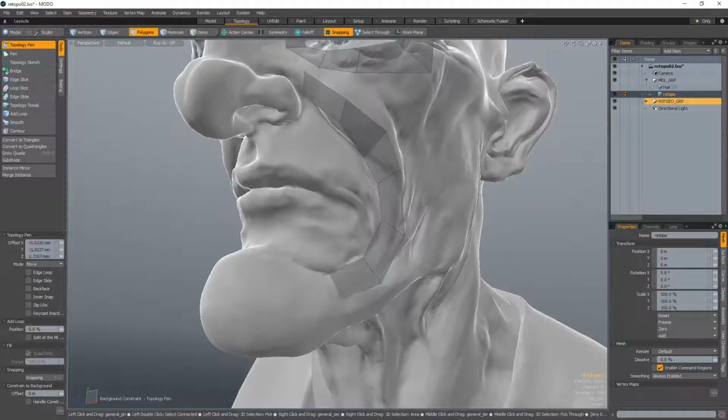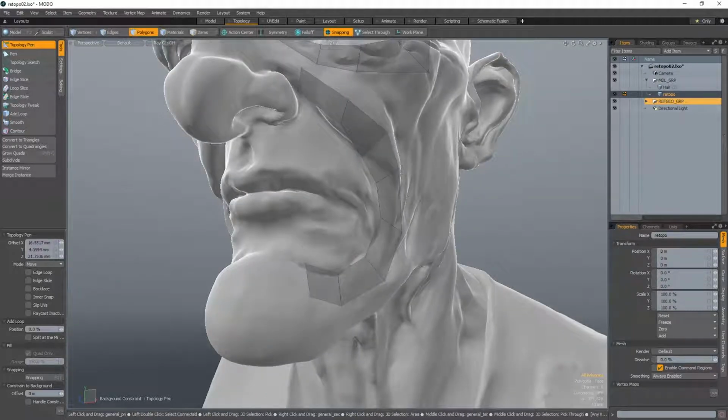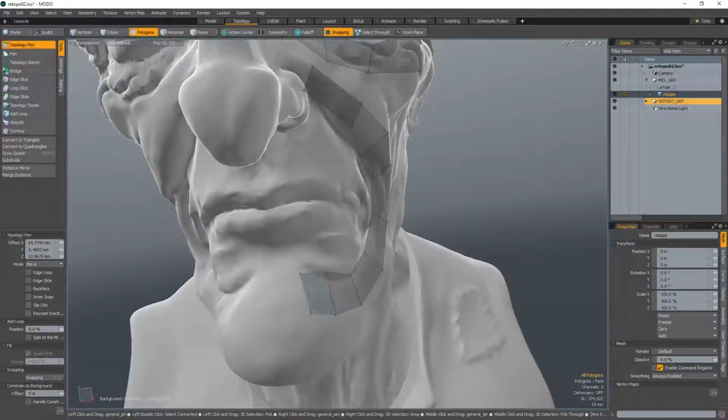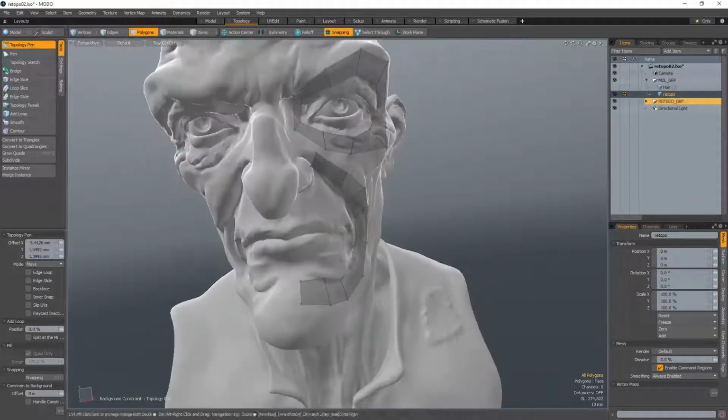I'm just going to explain exactly what we need so you're not overloaded with information. And I'm only going to do one side.